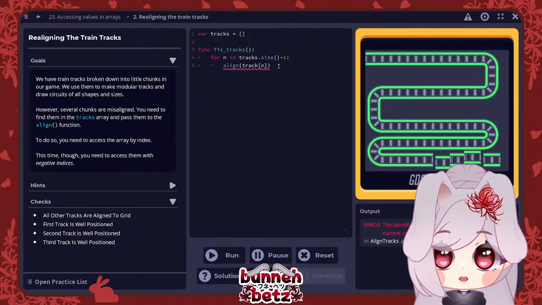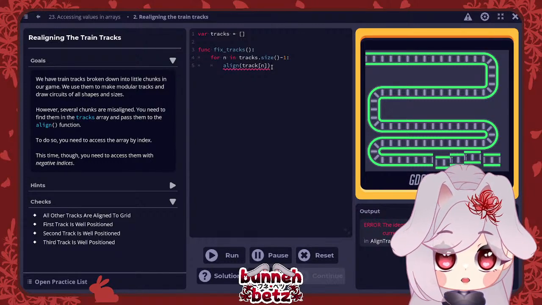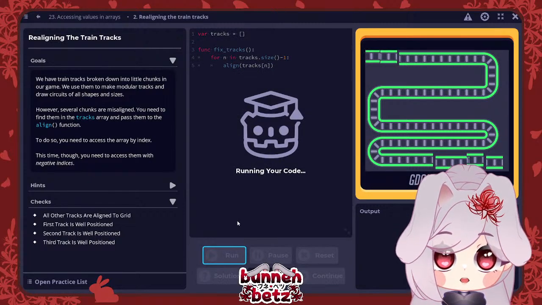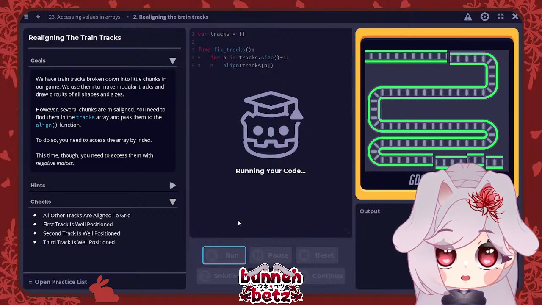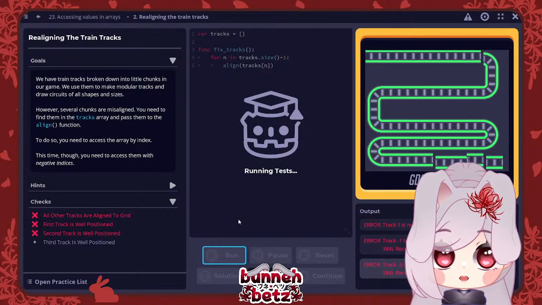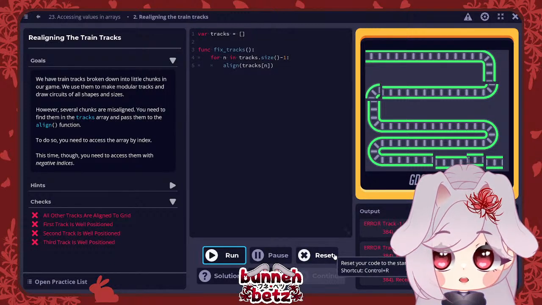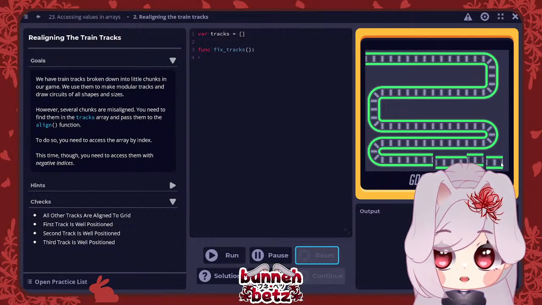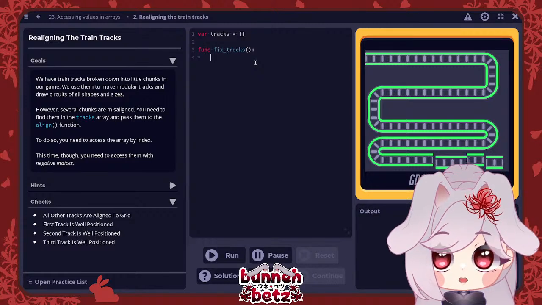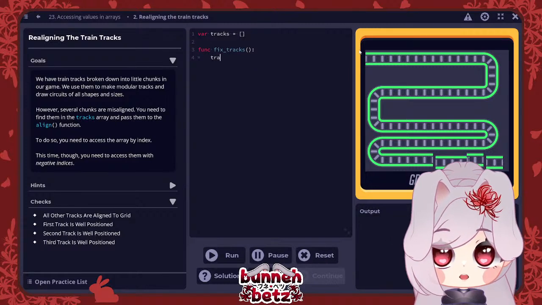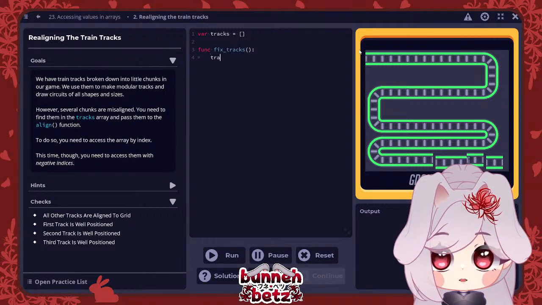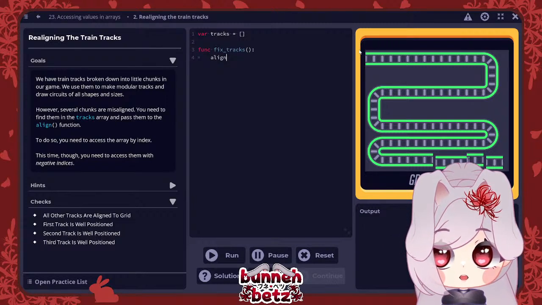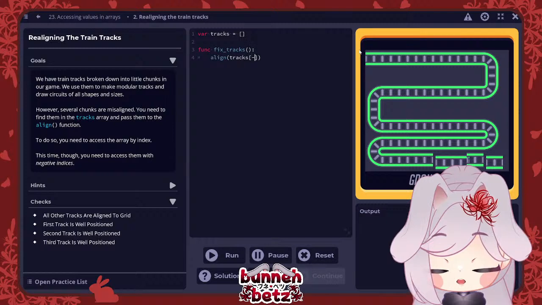Oh, sorry. Tracks. There. Wait. So I just need to do the last 4? Is that what it's asking me? So like tracks align tracks -4.